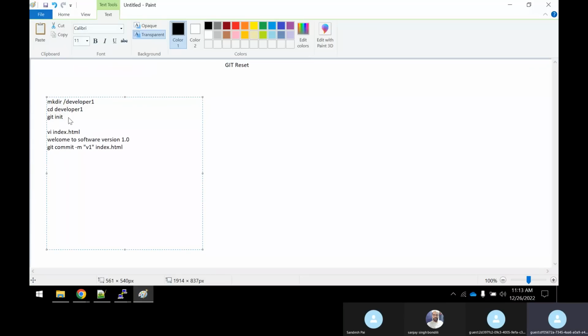Now again, he'll open the same file. Again he'll add some more lines of code, like the next line he will write welcome to the software version 2.0, and again he will do a git commit -m, and he will do a v2 again. Like that you could see that I'm adding some lines and I'm committing, I'm getting a new commit ID, and with this new message I'm committing.